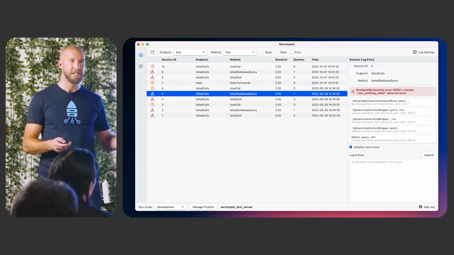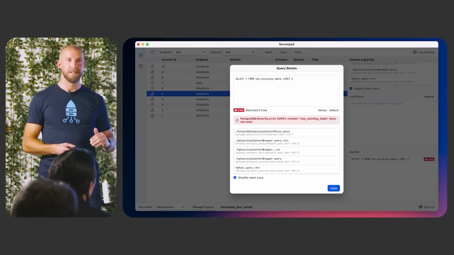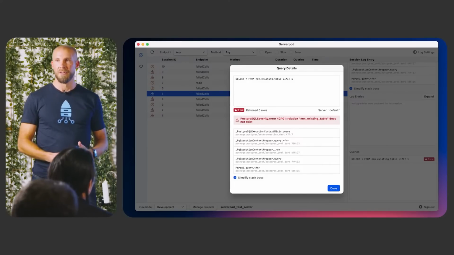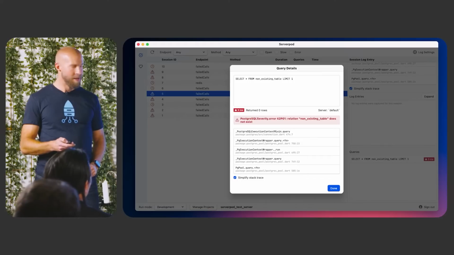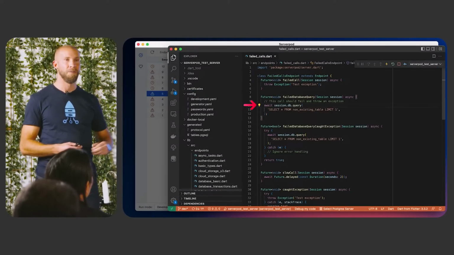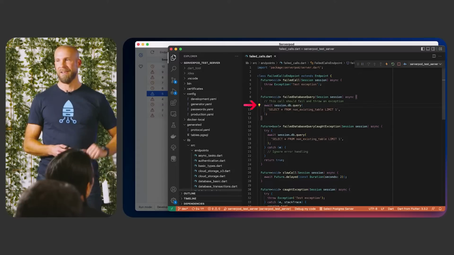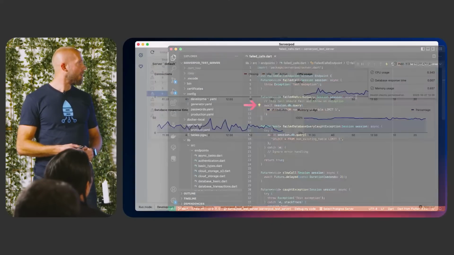You will get the full stack trace, but you can also see the database queries that were made during a call. So if something is slow, you can find that query, and with a single click, it will take you straight back to your code. So you'll find that very line where the issue is. So that is the log viewer.